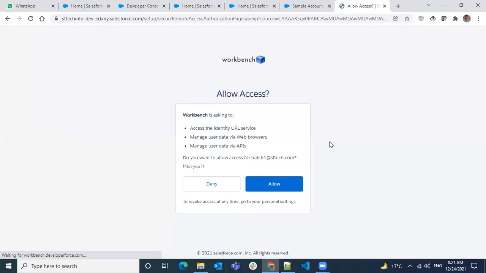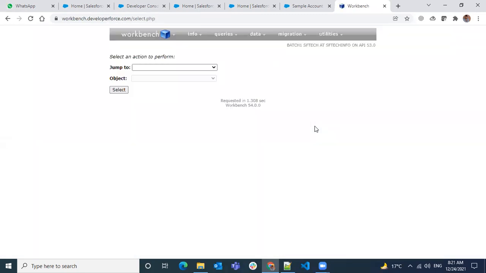It will ask you, but I have already logged in, so it will take the session automatically, whichever is the latest session in this browser. I'm just trying to mention the username. So it is right, and I'm trying to allow it. Now it's allowed. So now you see some information like tabs over here.